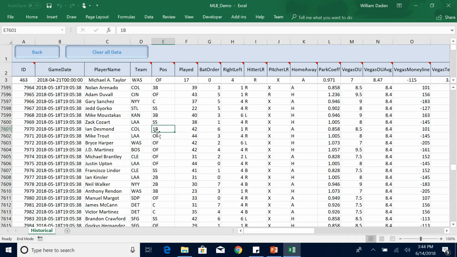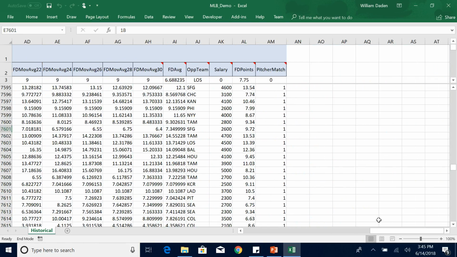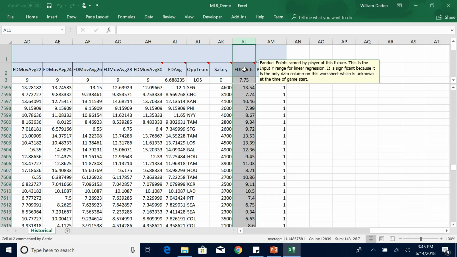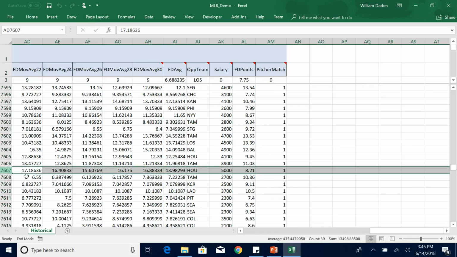The most important thing to understand is that the whole idea behind linear regression is to predict something that will happen in the future based on data you have available today. Simply put, every column of this sheet represents an item of data. The only one that is not available on the day, and the day is represented by a row, is the FanDuel points.